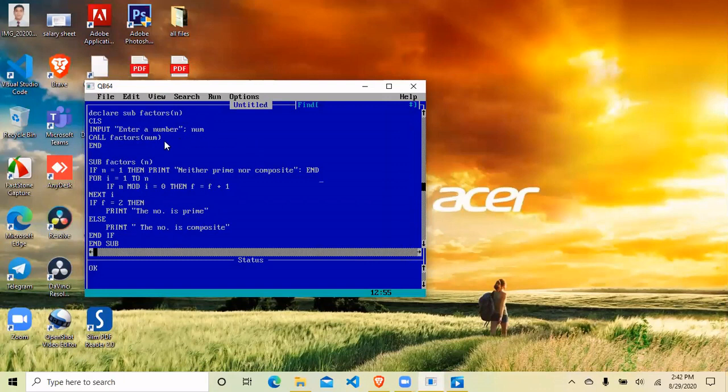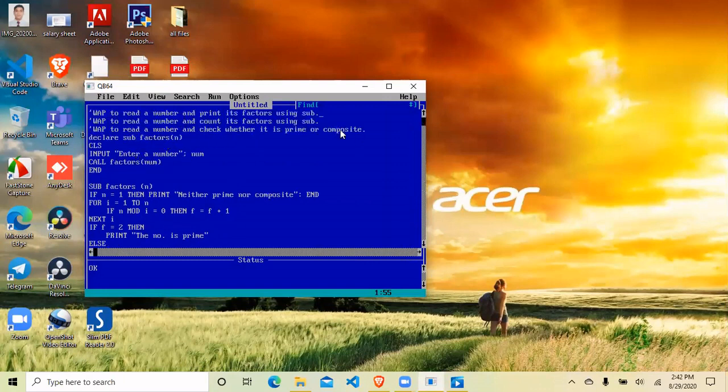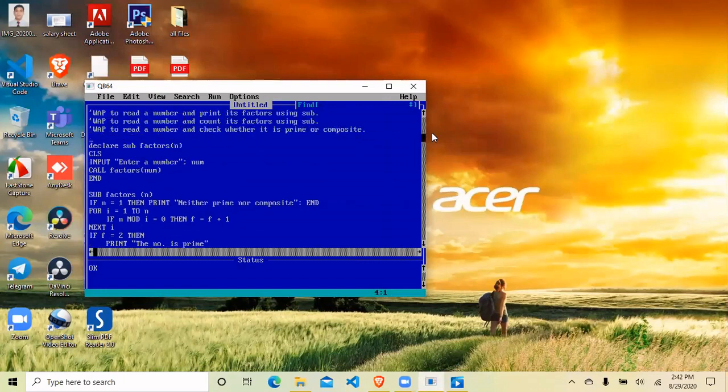And now another question, let's see. Write a program to print prime numbers till 50. If we say to print prime numbers till 50, then we don't need to take any input over here. As we don't need to take any input, here we don't need this.